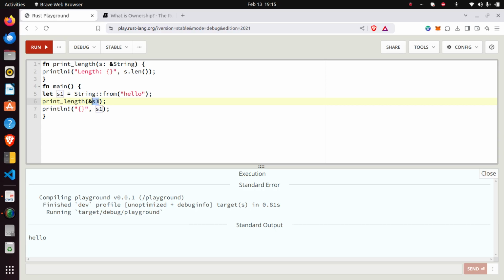Please remember this, we are only passing a reference, not the full variable. So this is a reference of s1 we are passing, and then we are just printing s1. It will not cause any error, because we just pass the reference, and we still have s1. That's why we are printing it here, and it will run definitely.